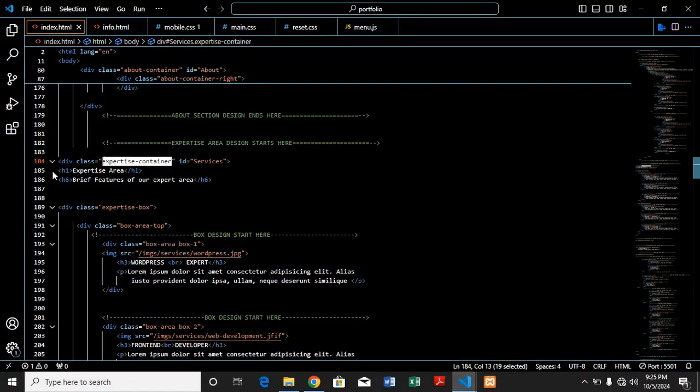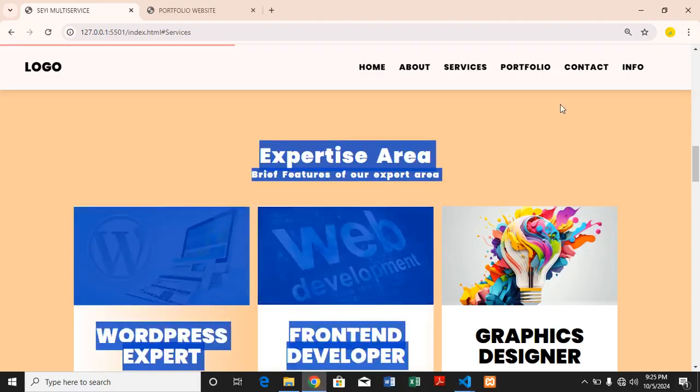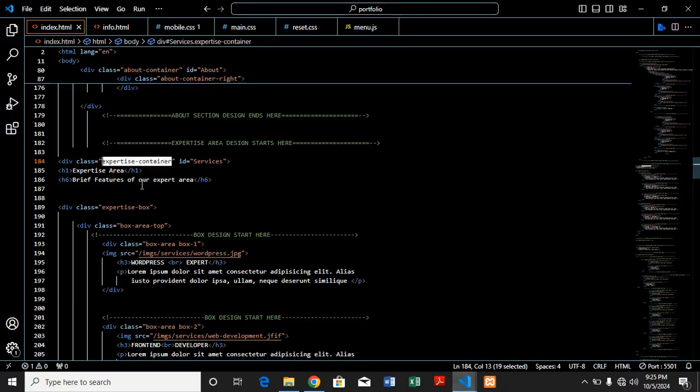we have the H1. We have the H1 expertise area, and that H1 is what we use for this. Then we also have, I think this one is H5, as we are seeing it here. We have the H6 for brief features. Now after we have done that, that one is still very simple.